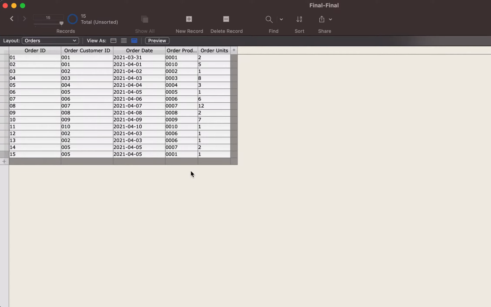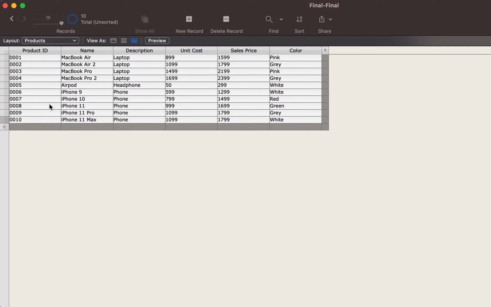We created this project based on 3 tables. The first one is the orders table, which has order ID, order customer ID, order date, order product ID, and the order unit. And the second table has the product, which includes product ID, the name, description, unit cost, sales price, and color.